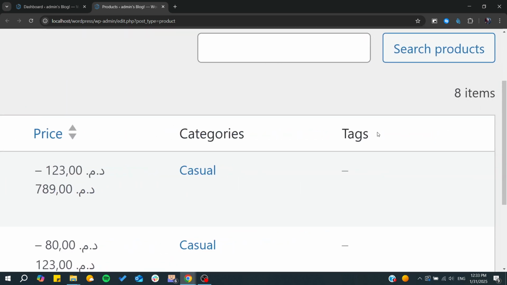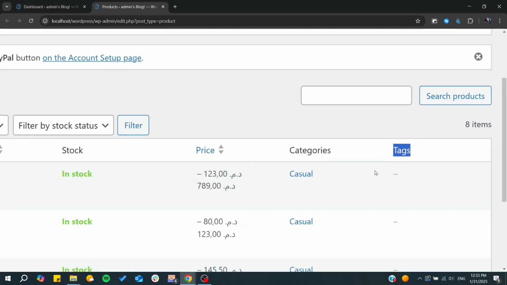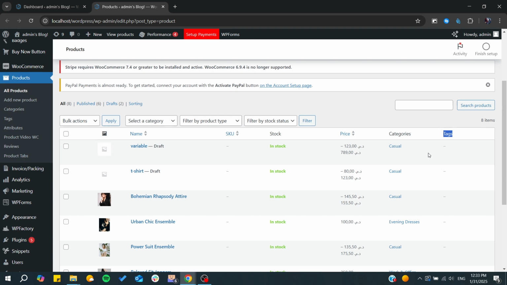For example, you can have tags for colors. You can make it, for example, green, and it will be, for example, the size L or medium size or anything. So basically, you can have more specific tags for your products.